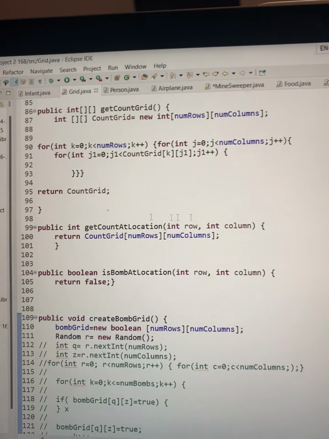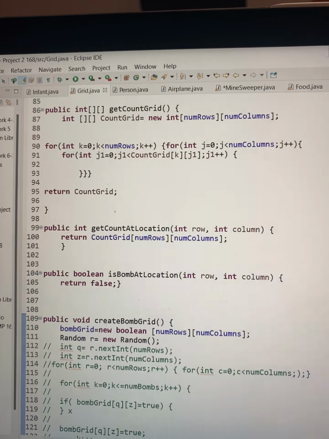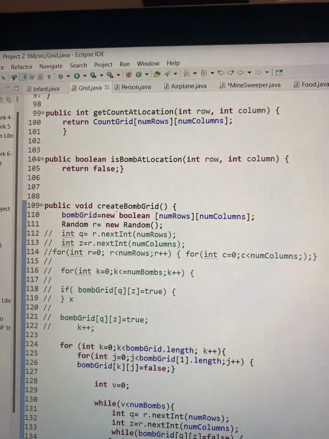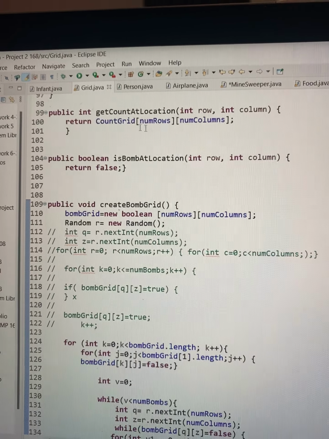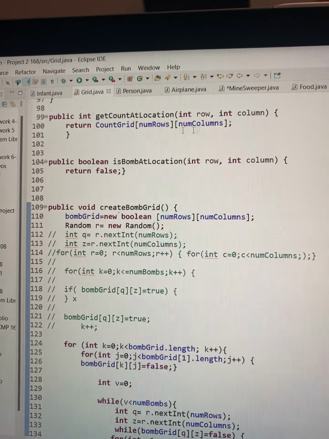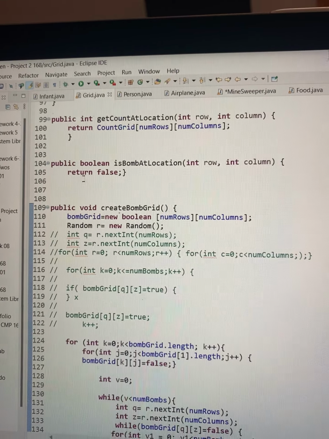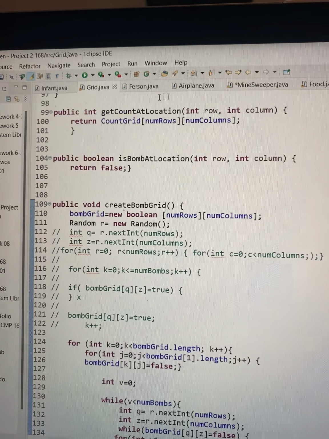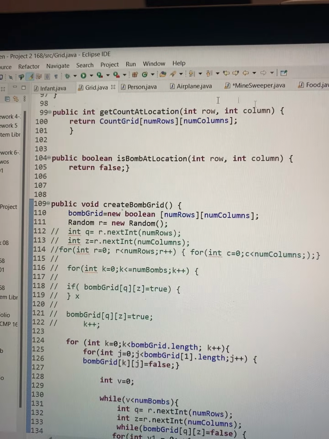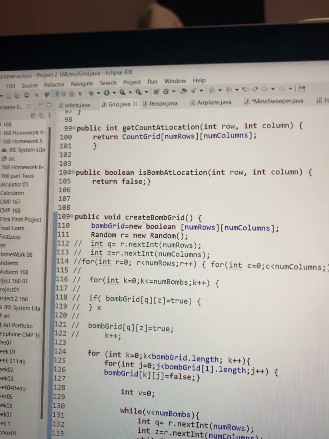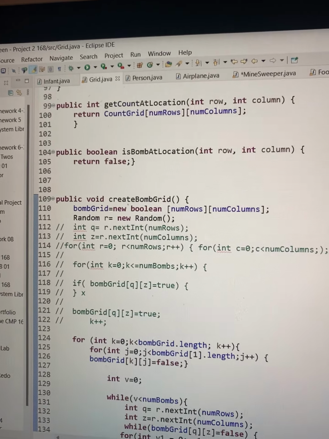Now, we're going to get count location. Get count location also calls on count grid num rows and num columns, so that it can be able to have everything that it properly needs, and it can call all the features of the game.